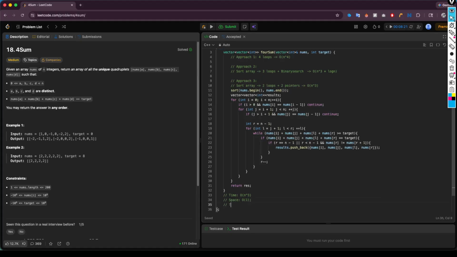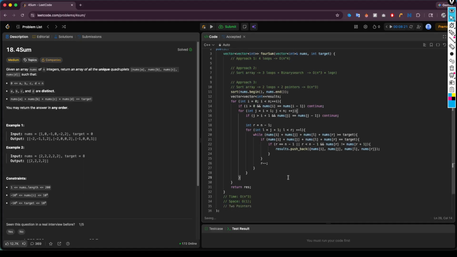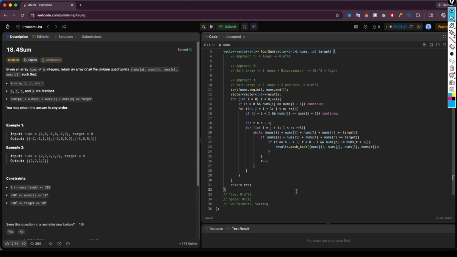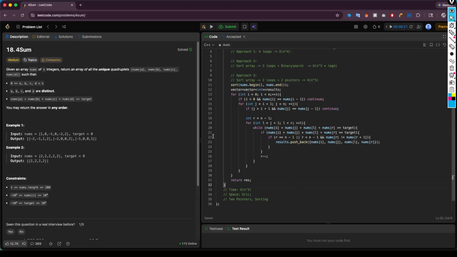The topics for this one are two pointers and sorting. This one has one problem: we calculate the sum of four numbers, and each number has the limit of 10 to the power of 9, which means that we can cause an overflow error. But let's just submit it first.